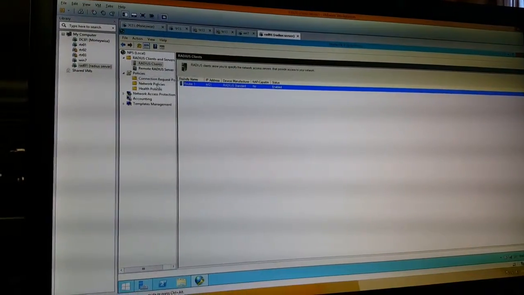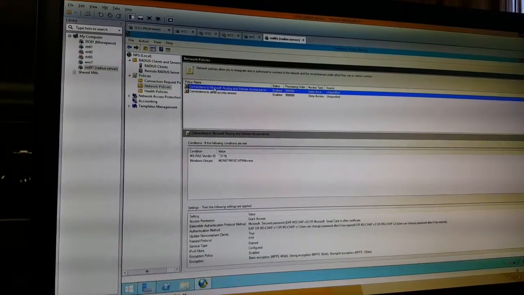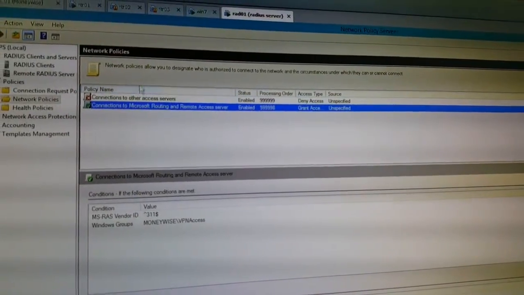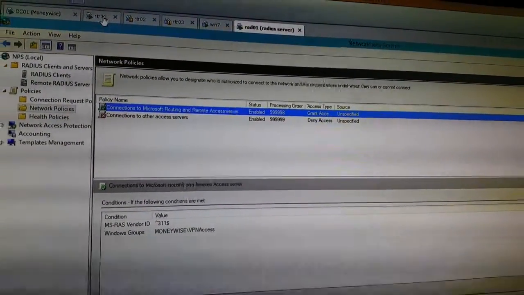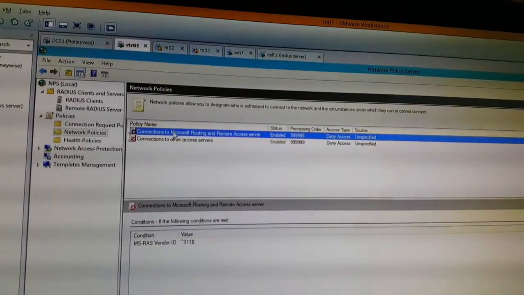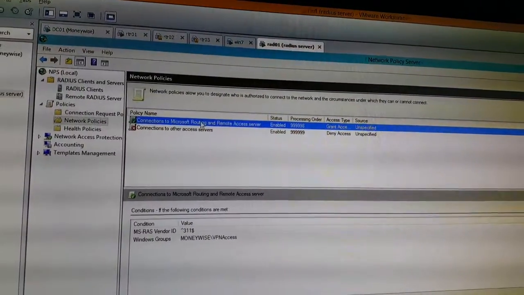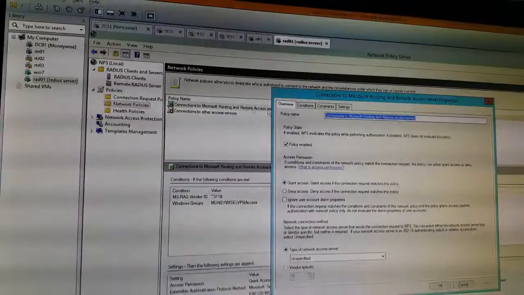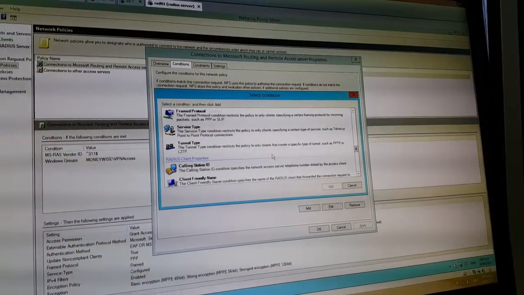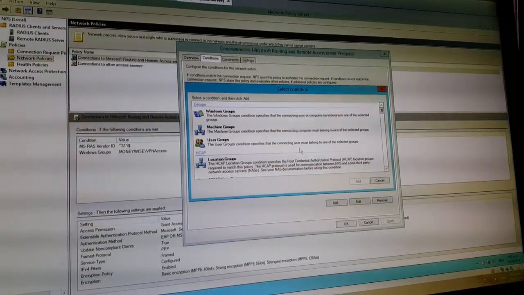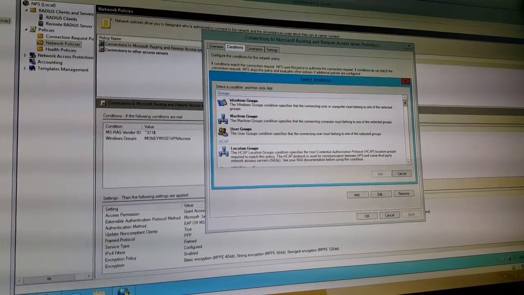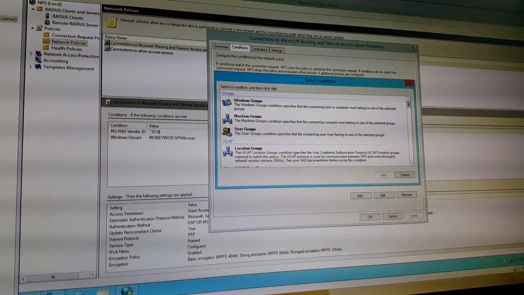From viewing other videos, it seems like it will either be in here, or either be in the router 1. But I think it's in here. So you go to conditions, add a condition, and add a time condition where she's only allowed to VPN only from 8 AM to 6 PM on weekdays.